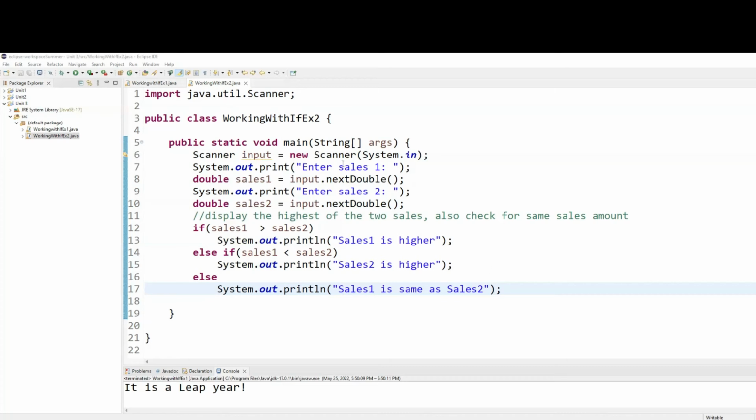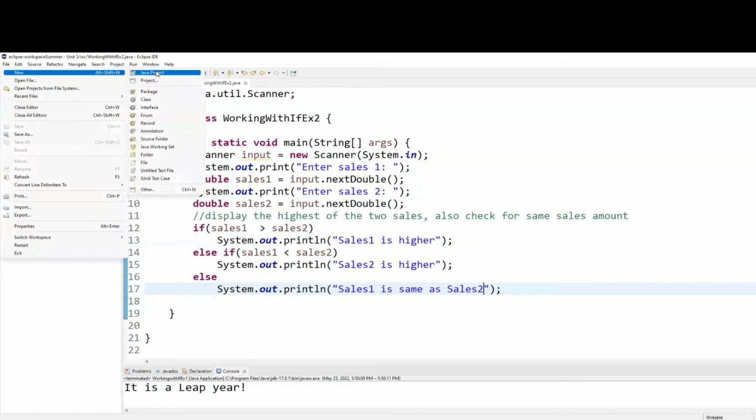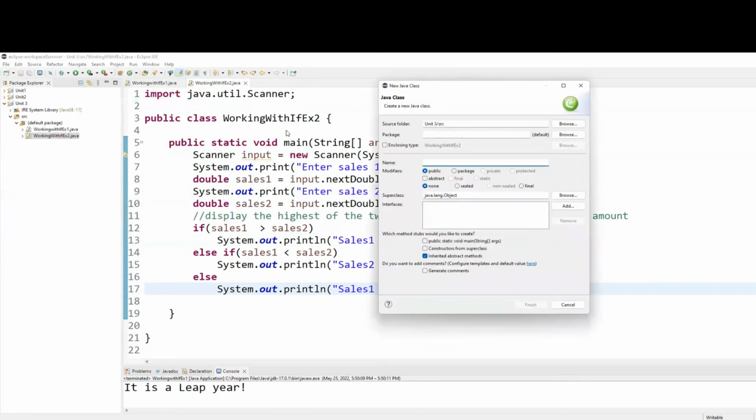So now we will move on to our next step, which is to look into the switch case. So let's click File, New Class. Working with switch case 1, example 1.